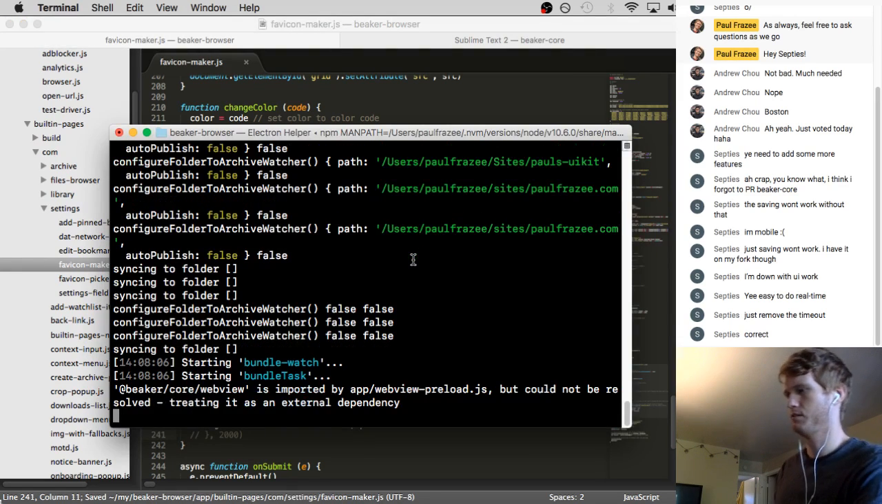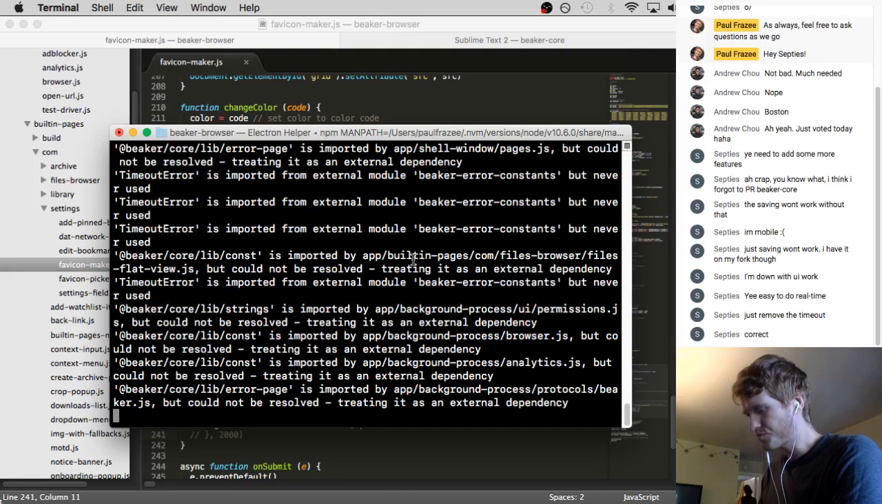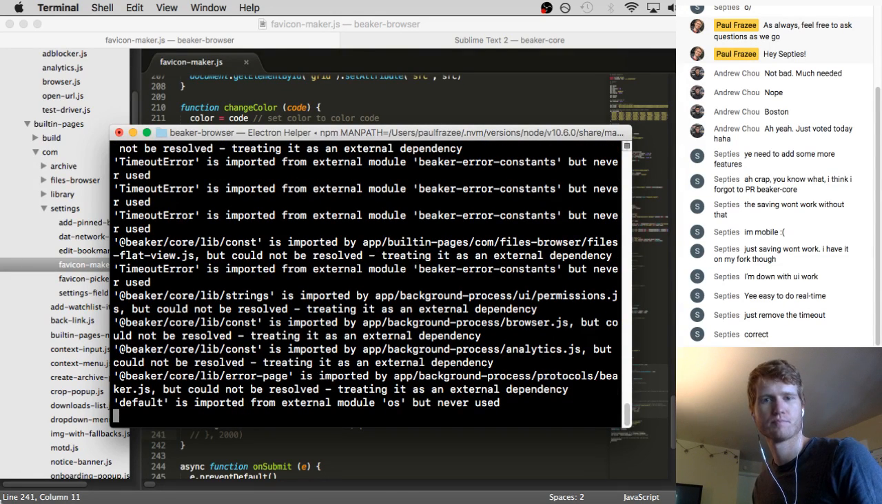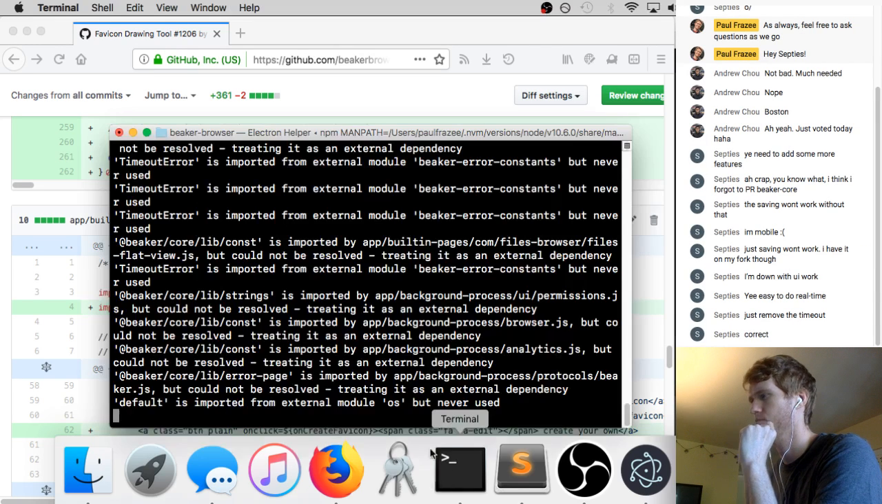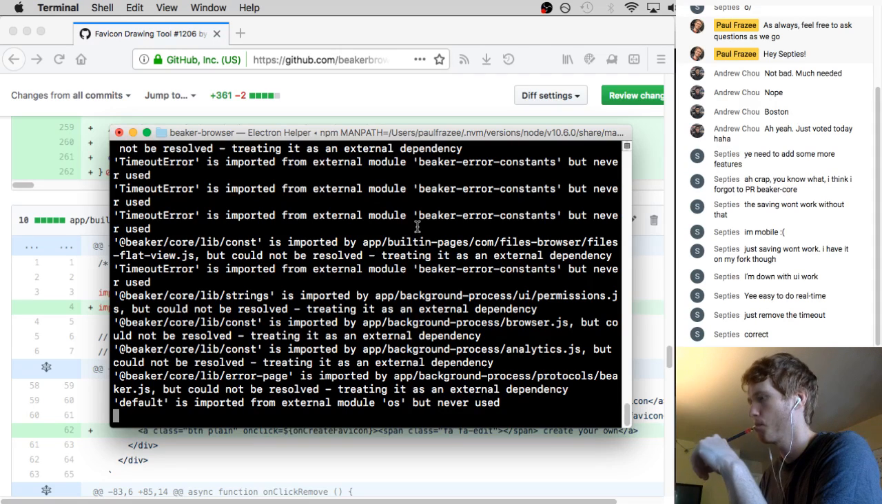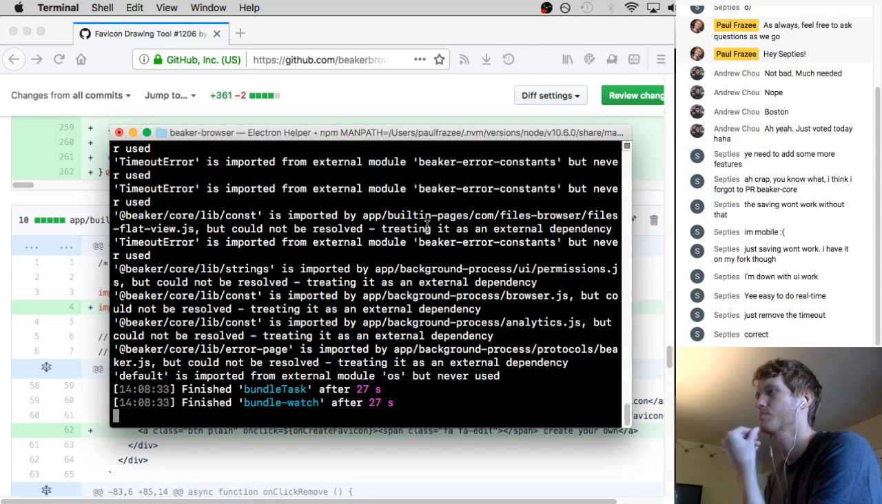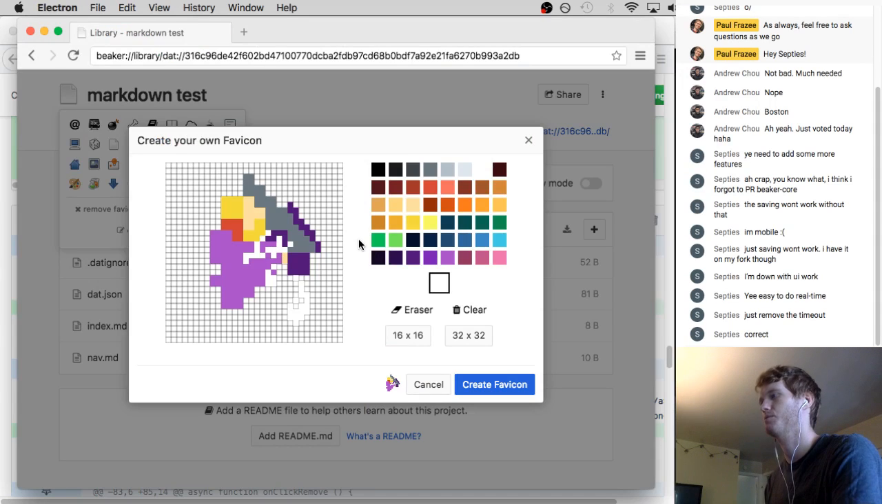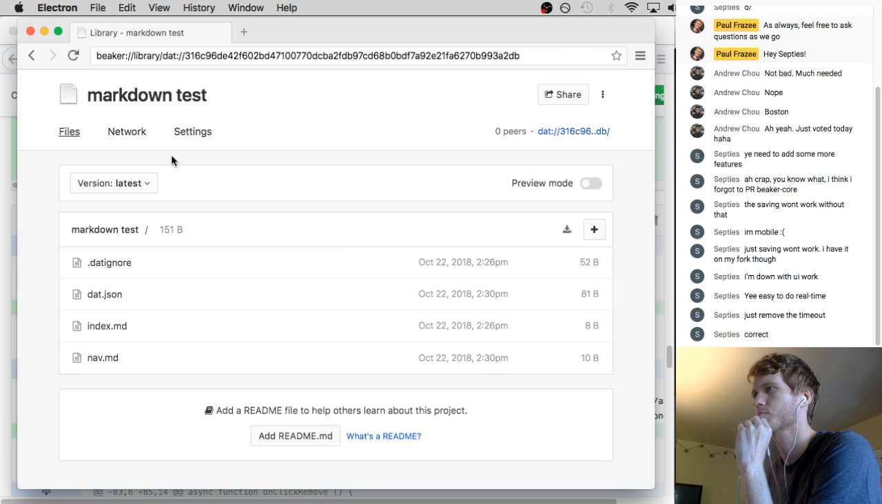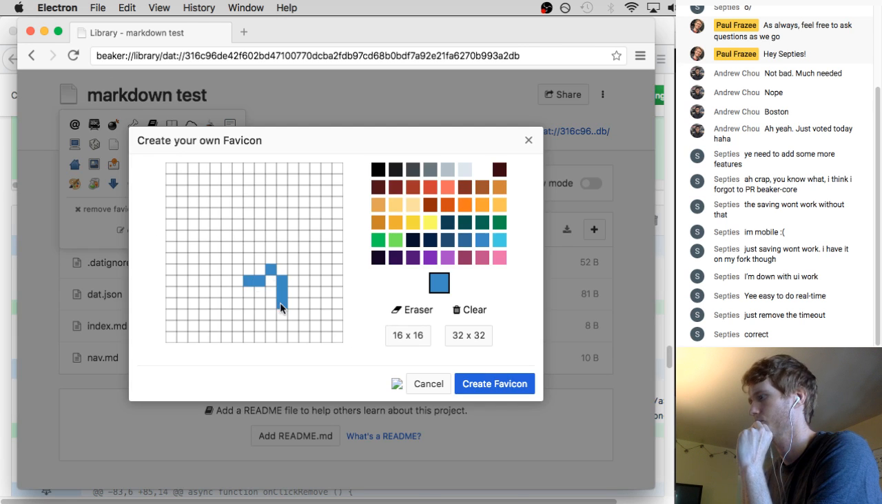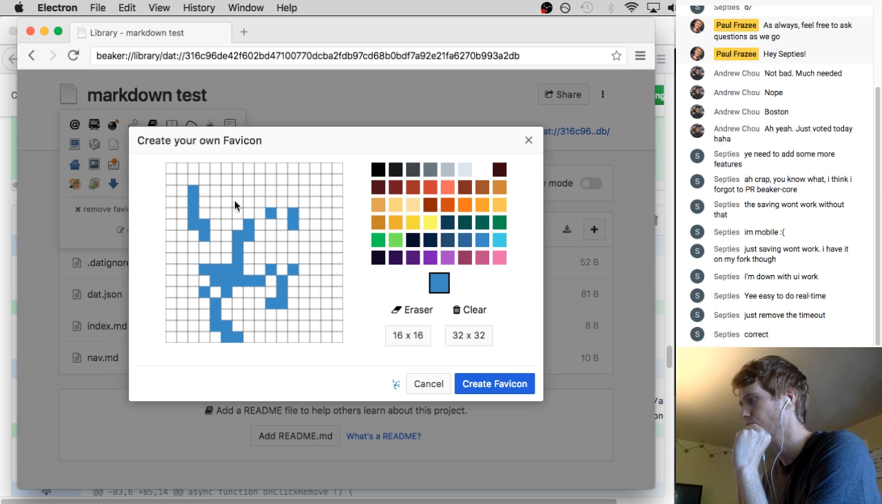Okay, save that, let that recompile, and then we'll give it a shot. Cool. Okay. It's giving that broken. Yeah. You know, I wonder.